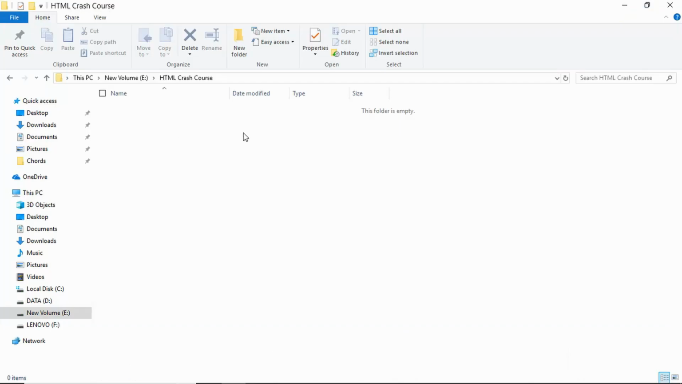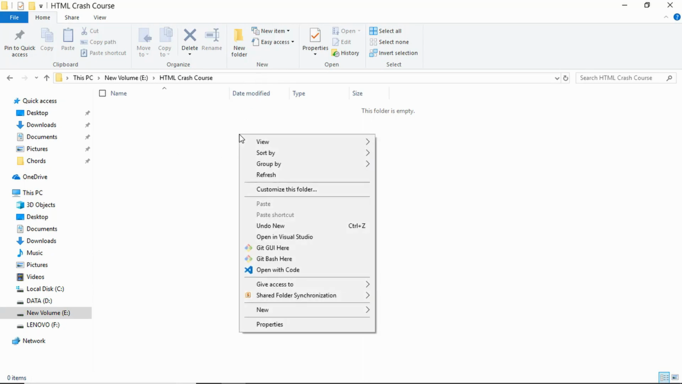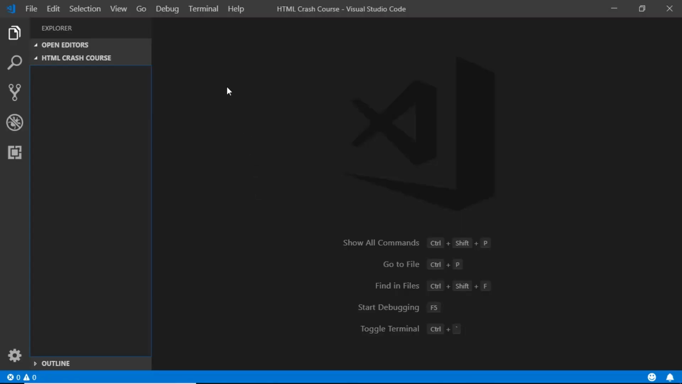Now let's see how to create an HTML file. So here in my E drive, I have a folder called HTML crash course. You can name it anything you want. So I'll just right click over here and click on open with code. Now here we can see our HTML crash course folder is opened in our VS Code, and we can go ahead and create our HTML files over here.